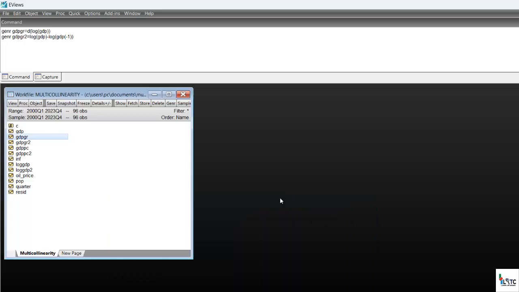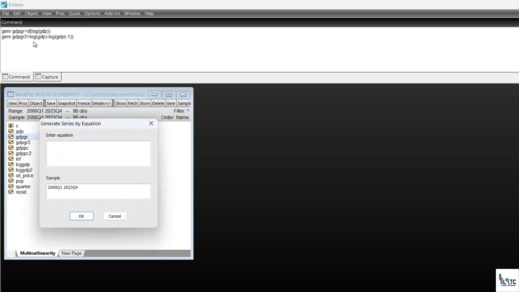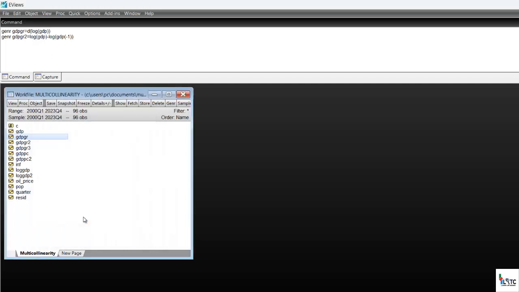Now, if you are not interested in using the command window, you can go to quick generate. What you just need to do is copy the formula, leave the command, and you have your results. In this case, let's assume we want GDP growth rate 3 equals D, that is the difference of the log of GDP, brackets close. That will also give us our results. And if you want to use the second formula, you can go ahead. It will give you your series, the growth rate of GDP.